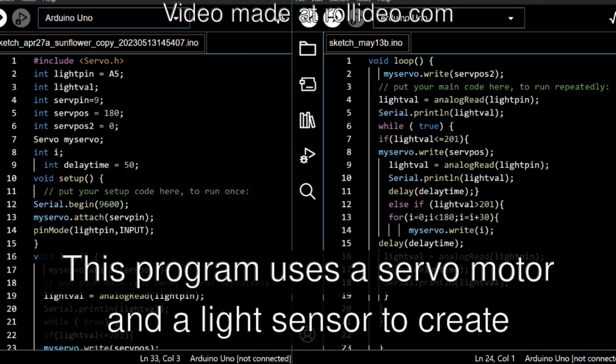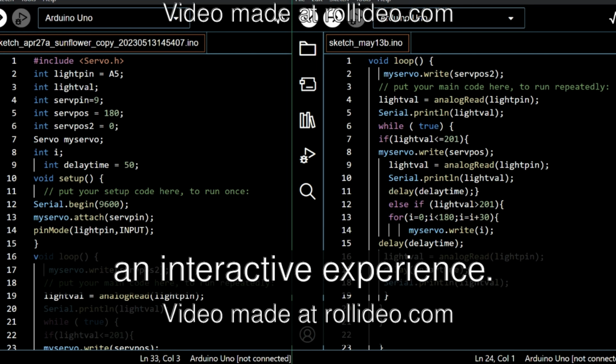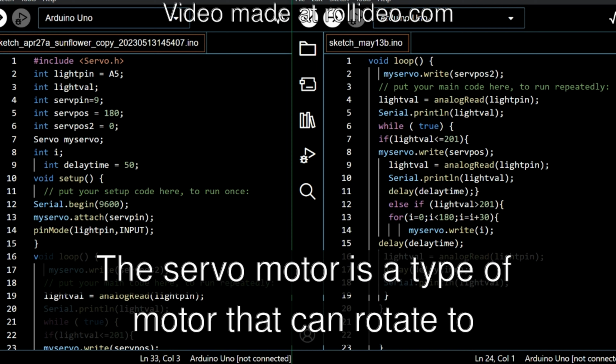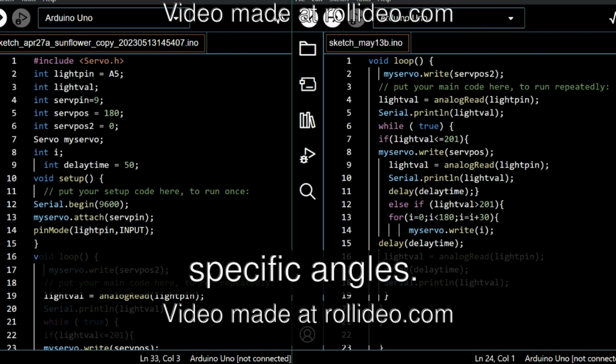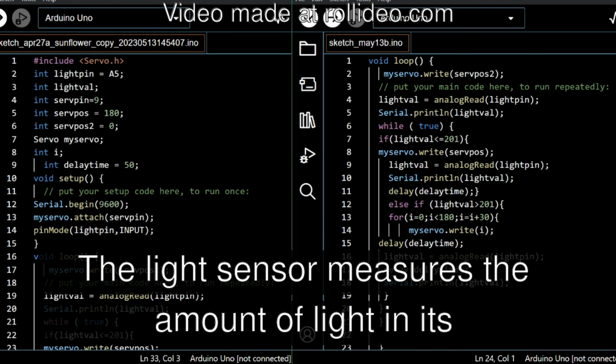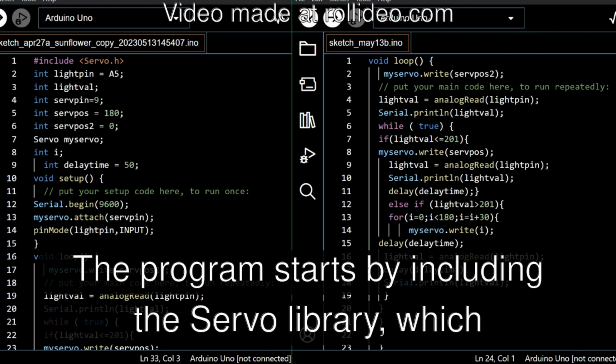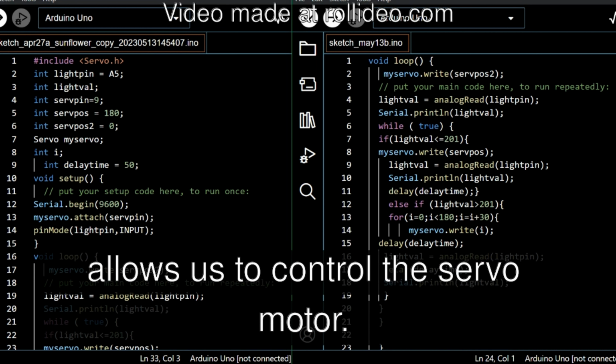This program uses a servo motor and a light sensor to create an interactive experience. The servo motor is a type of motor that can rotate to specific angles. The light sensor measures the amount of light in its environment. The program starts by including the servo library, which allows us to control the servo motor.